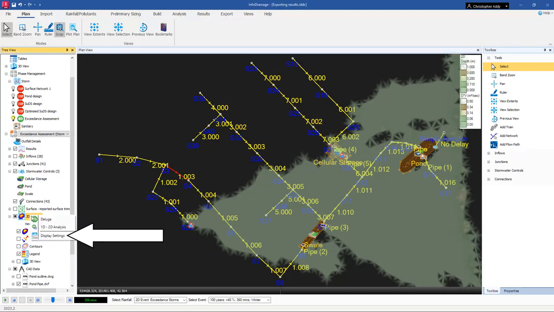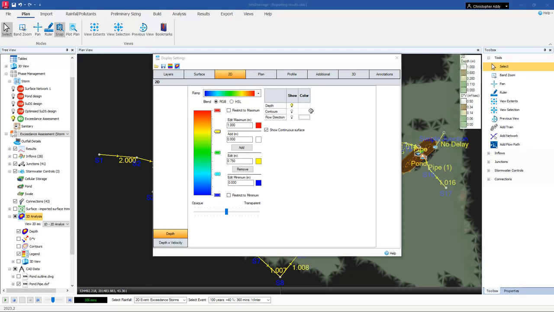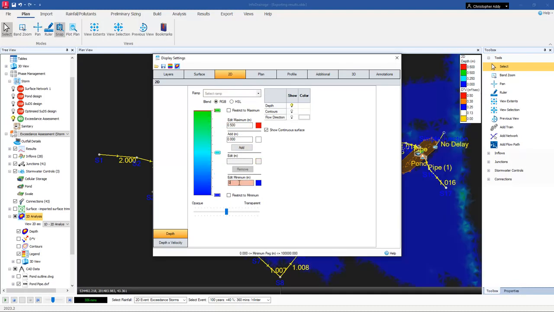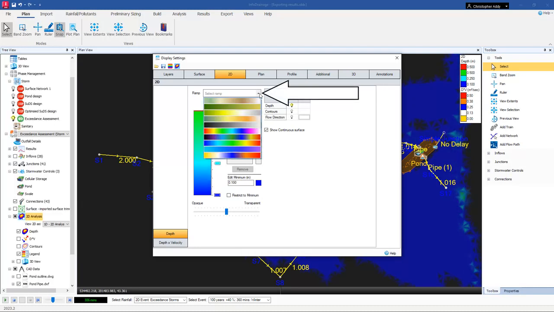Right-click the 2D analysis and select Display Settings. Here, the color ramp dictates the colors of the depth that can be rendered after a deluge analysis is run on the surface. In the dialog, enable the depth layer to turn it on, but leave contours and flow direction off. Set the edit maximum value to 0.5 and the edit minimum value to 0.1. Expand the ramp dropdown to choose a color scheme.